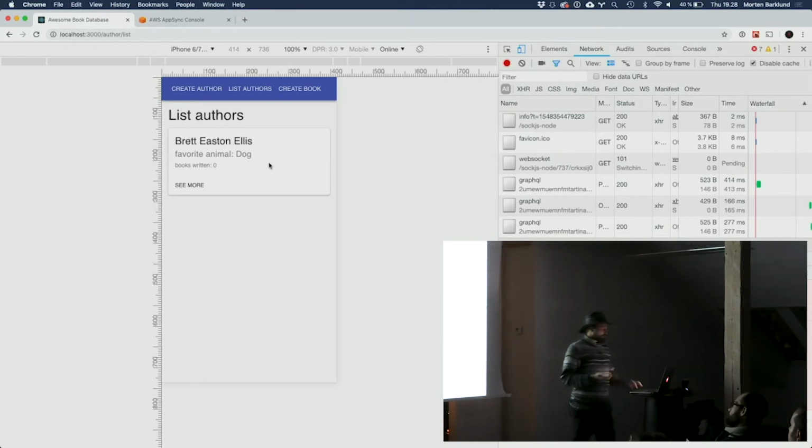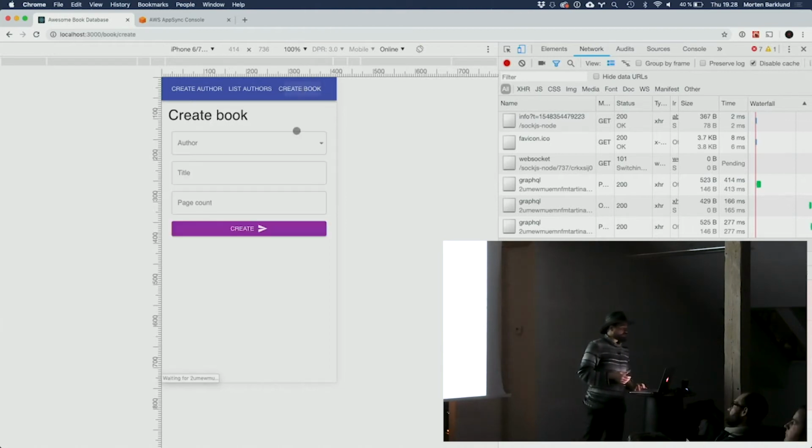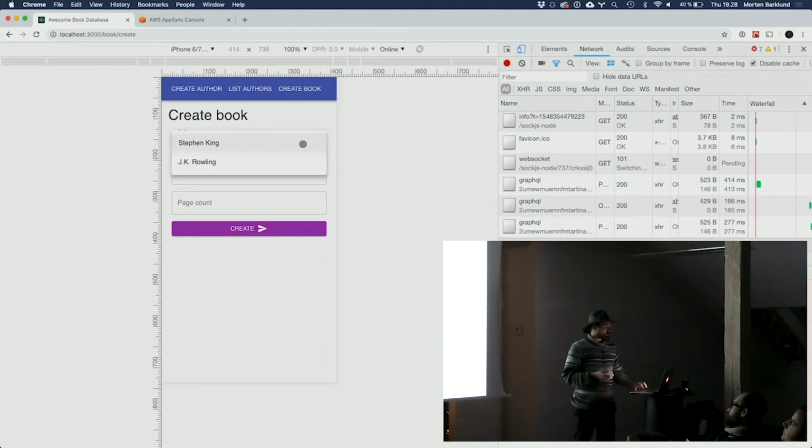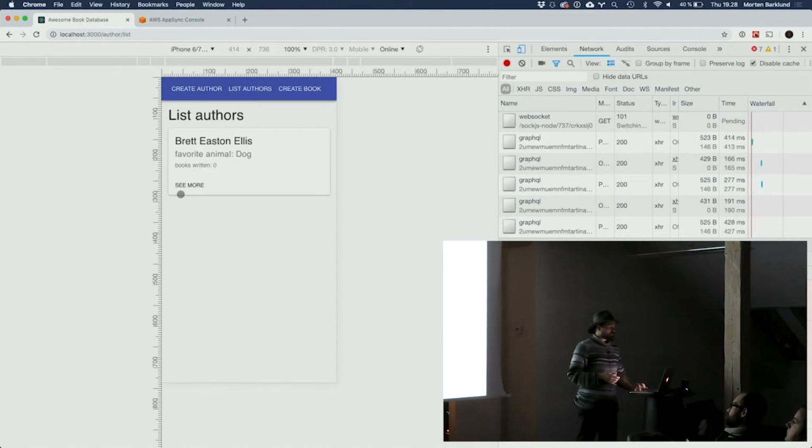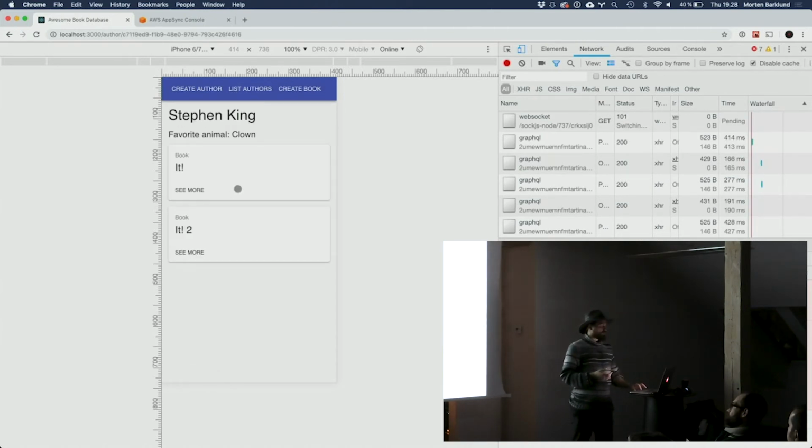And we don't have so much time, but I can also, of course, implement the other things. So for create book, you would do the same thing. First, you would need to load a list of all the authors, and then you would need to create the book with those values again. And the same thing for the subpages. So for show author, you would need to load the information about the author.